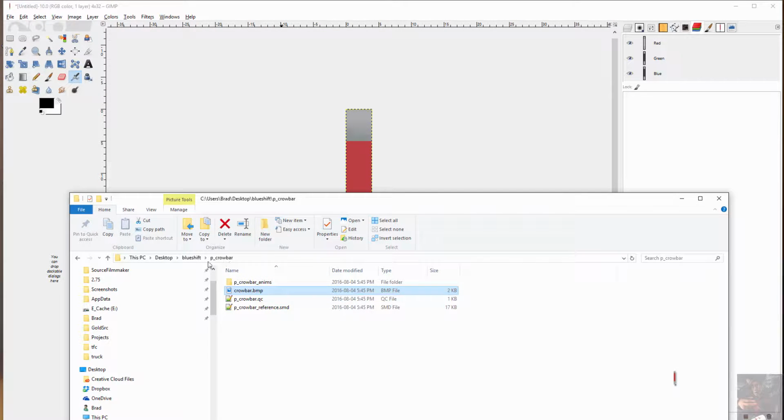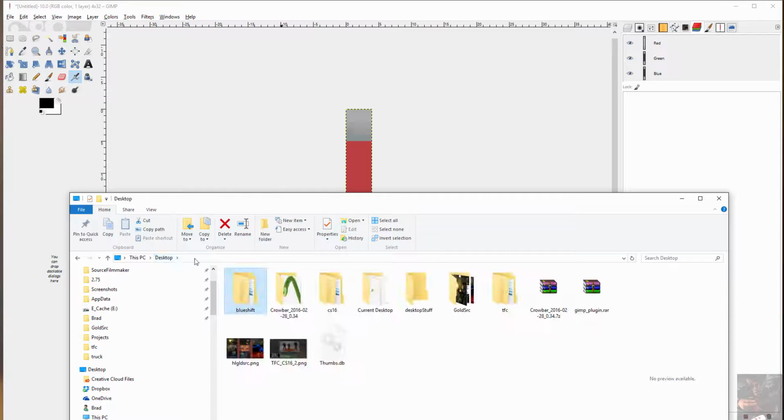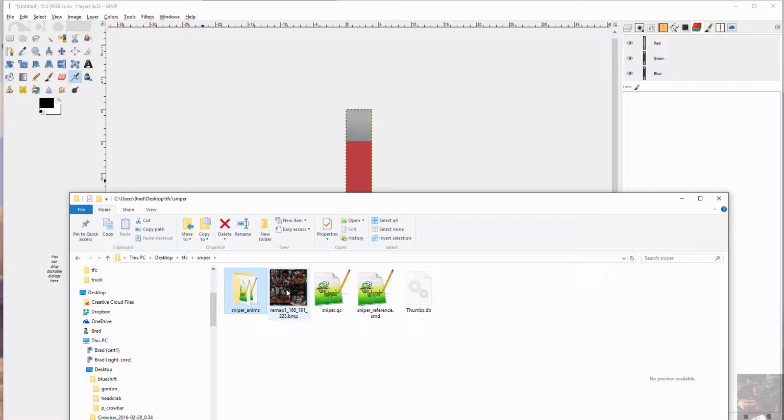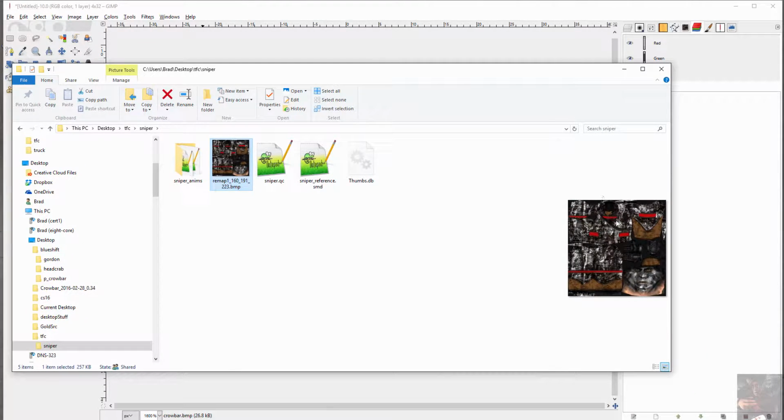Let's do another. Let's do the sniper. Here is another problem that we have with pulling the BMPs from the game files. If I go into the sniper folder here, I find that I only have 1 BMP, and that is the red sniper. I don't know why. I know that there's a blue texture, and I have pulled the blue texture out of the model file before, but I don't know why it's not coming out now. So if you want a red and blue, you're going to have to edit the red texture and call it something else.